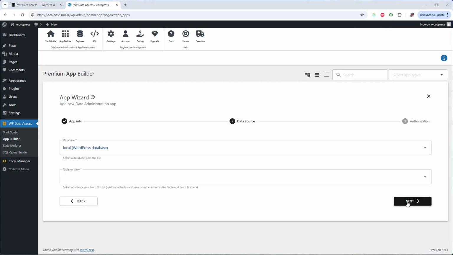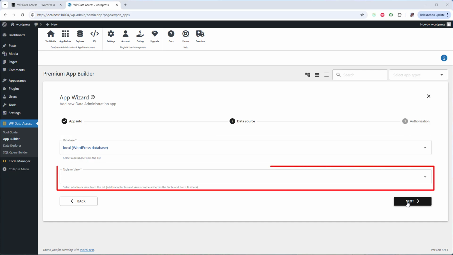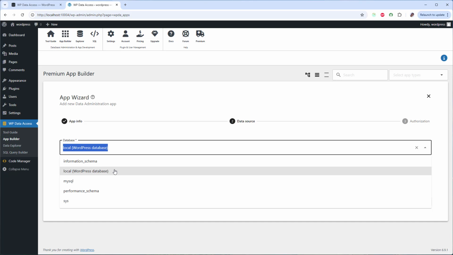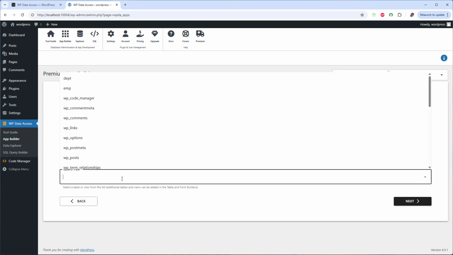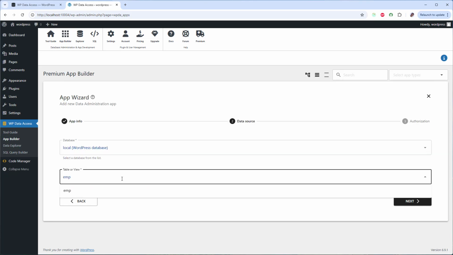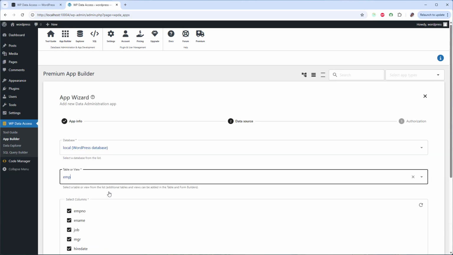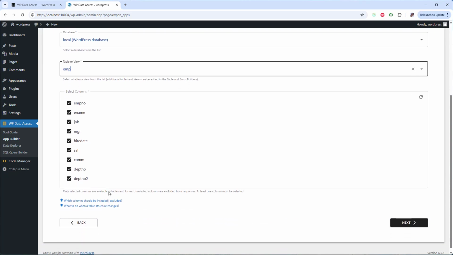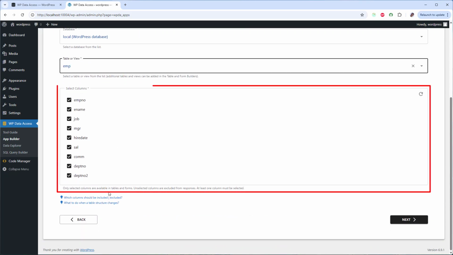Step 2 for a data administration app is to select a data source. Choose a database and a table from the lists. Your WordPress database is selected by default, but you can connect to other local and remote databases as well. You can select a table or view from the list, or just start typing the name of your table or view. Once you've chosen a table or view, its columns will be listed.